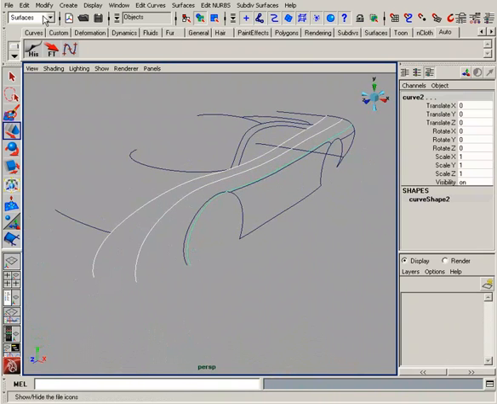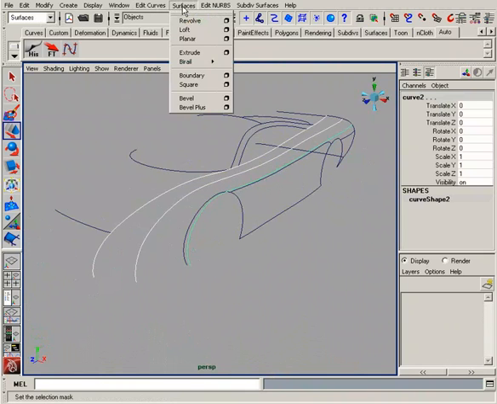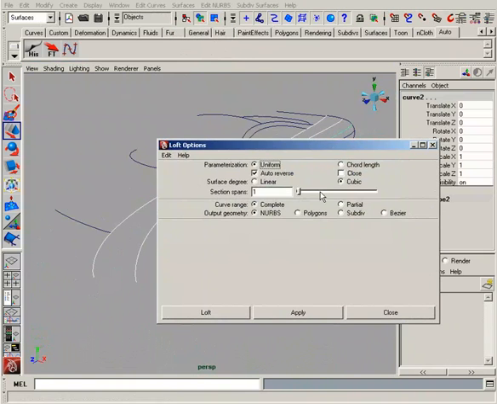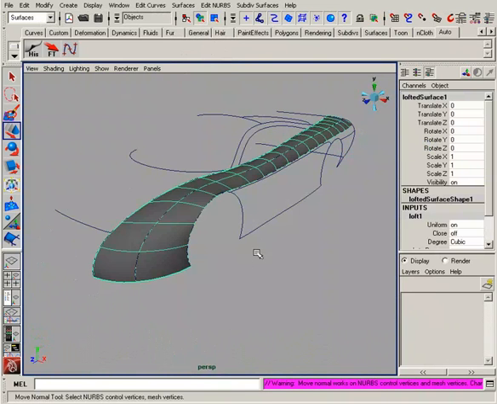I'm going to go up to the surfaces menu, and I'm going to go into my loft options, and I just want to do a uniform loft with these settings, cubic, and then the section spans are how many spans it's going to put between there, and I just want to do one. You can always add some more later, and we want to output that as a NURB surface, of course, so I'm going to just loft that and see how that looks.